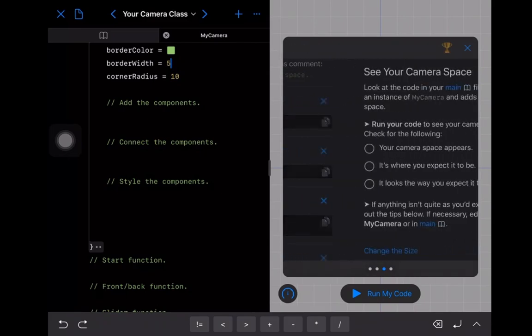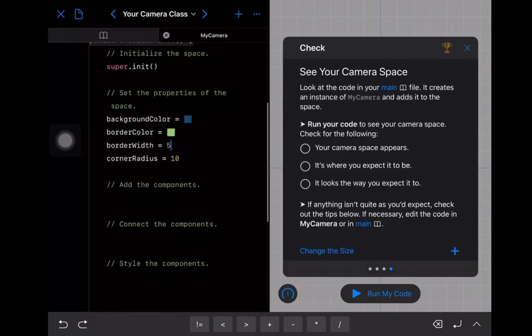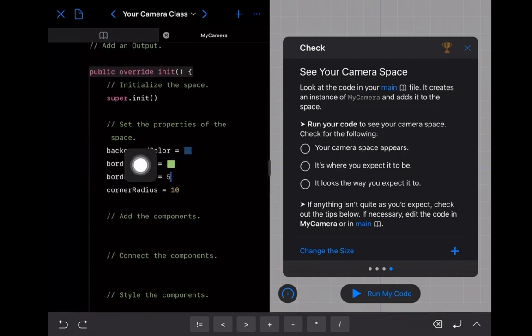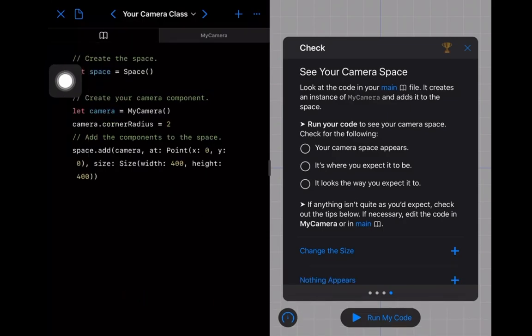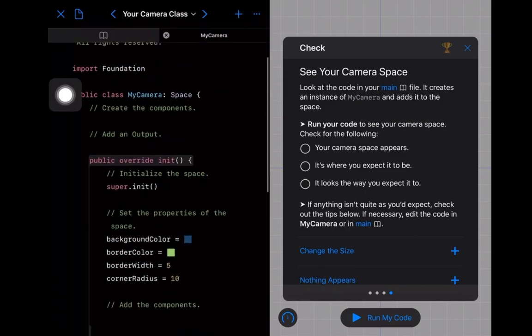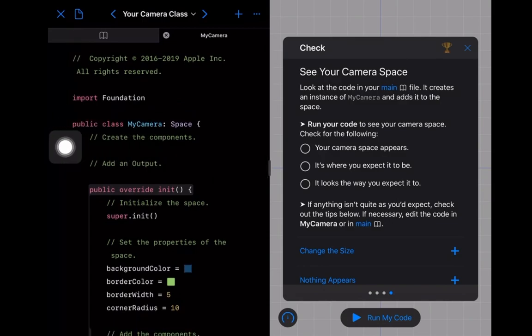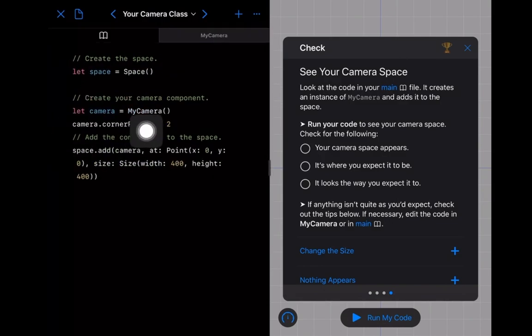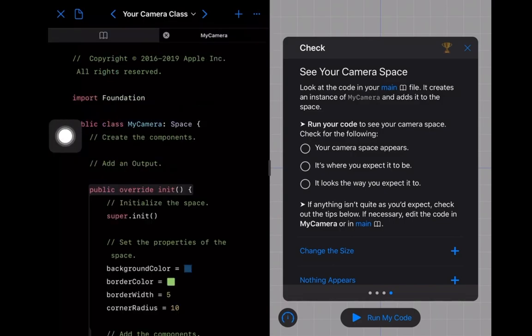Now I'm going to swipe over to the next piece. We've now set up our properties for our space inside the initializer. This got called when we went to the main, when we said MyCamera with capital M, capital C, so our camel case. You'll notice that that's the same name as that file and the same name as the class we defined. So when I say MyCamera with these parentheses initializer, it calls this init method.